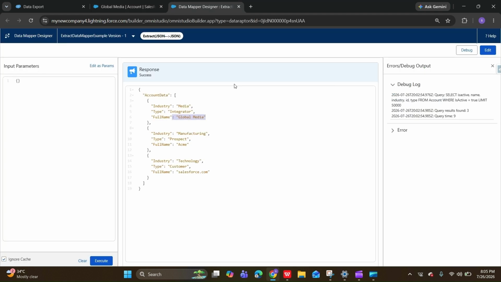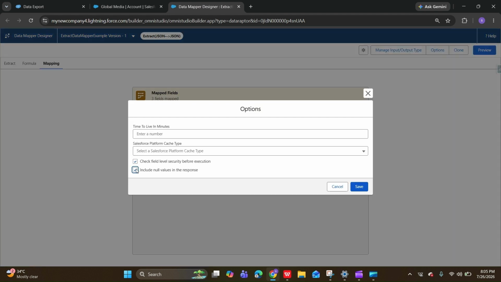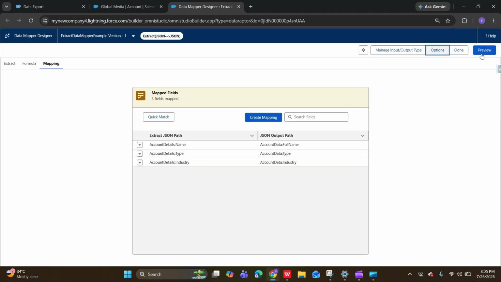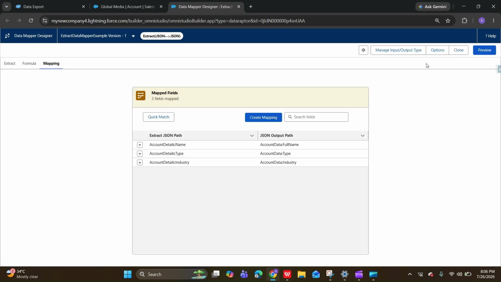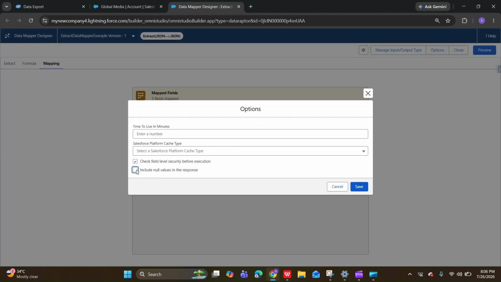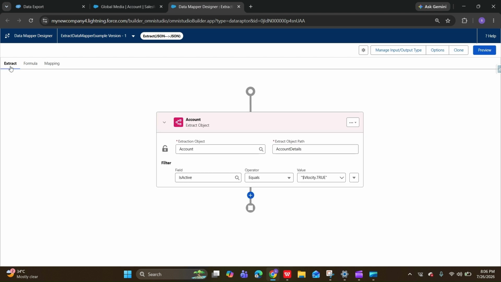Okay, let's check it. Now you will see it's not including the null values, right? The type has a null value, but it's not giving it to me because its value is null. But if I want, the field can come regardless of it having a null value. So let's check this option, include null values, and now the field is coming but the value is null. Okay. So by default it is unchecked, but if you want to include null values, you can add this. Okay, so this is one example, and another example I want.